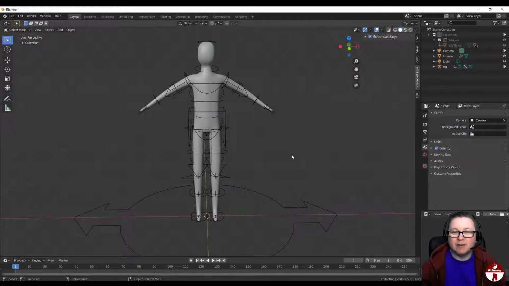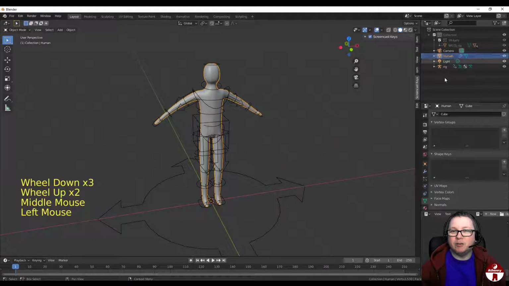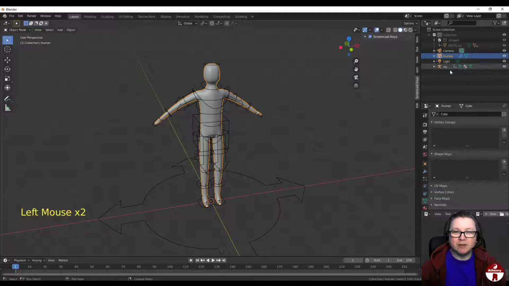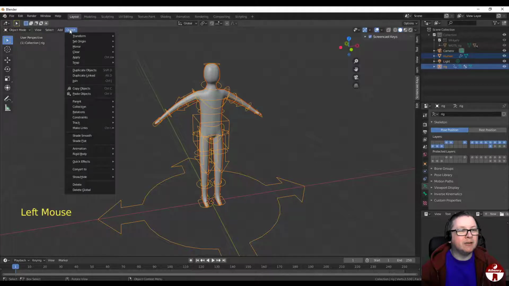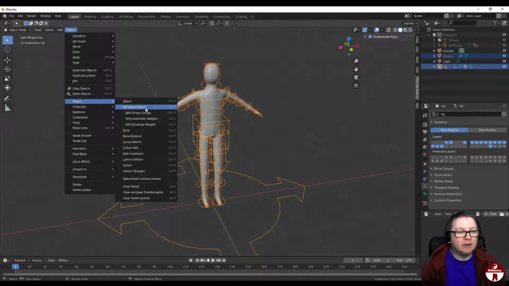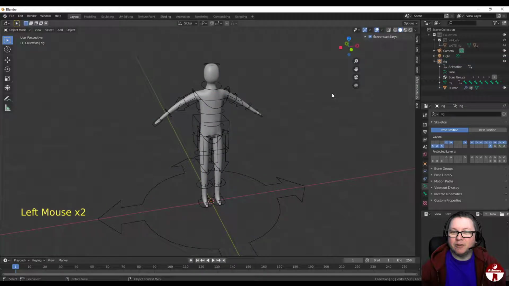and just keep the rig. So now we've got a rig and it's ready to be posed, but we have to attach the human model to it. So select the human first, then Control and click on the rig so that both are selected. The human should be orange, the rig should be that brighter orange. They're both selected, but the rig is active. Then go to Object, Parent, and choose With Automatic Weights. And now the human is joined to the rig.